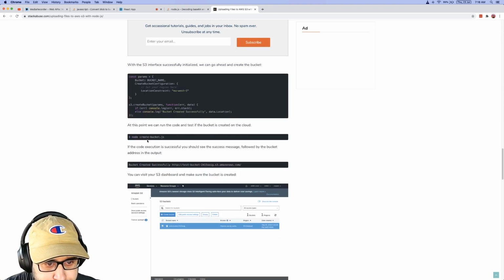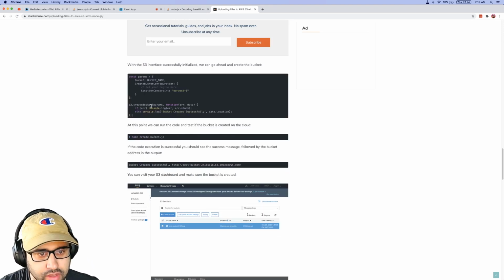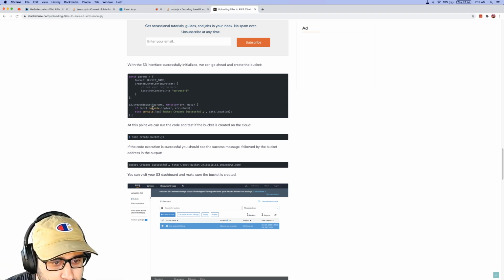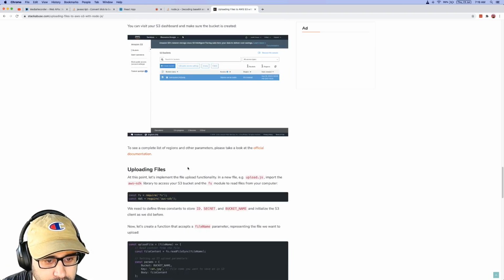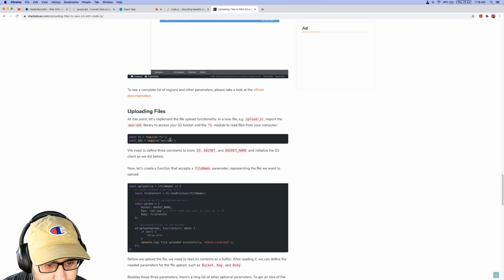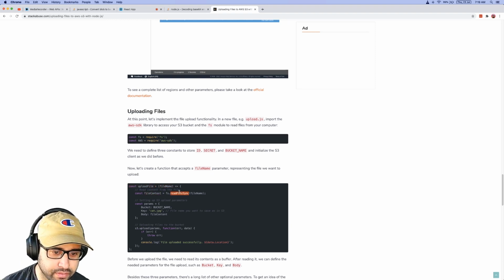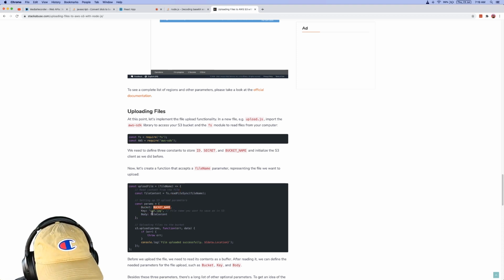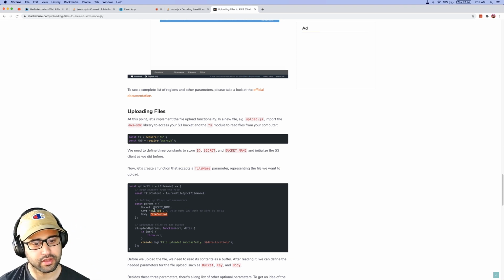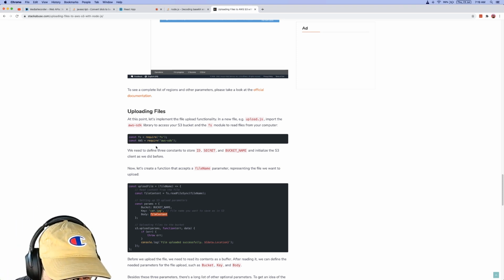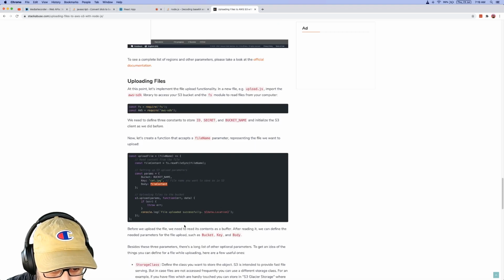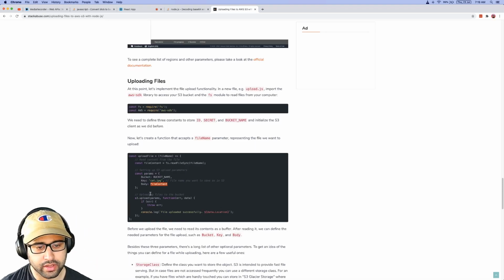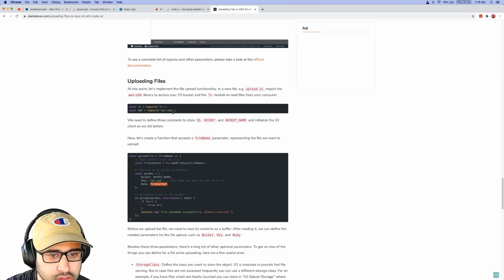Then he uses create bucket, which we don't want to do because the bucket is already there. Then we have upload file, which takes in a file name and file content. Then it takes these parameters: bucket, key, body, which is the file content, and then it does an s3.upload. Okay, so we want to do s3.upload. So let me install the SDK first.